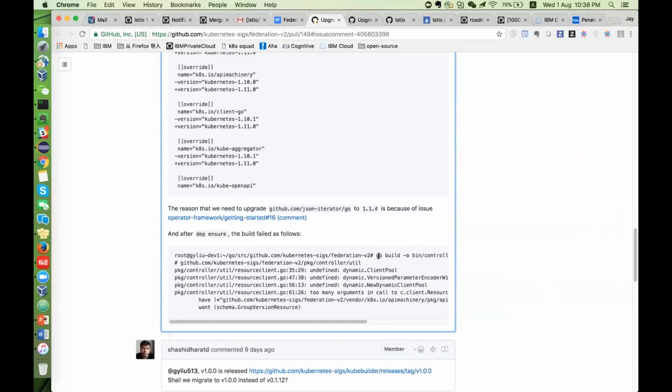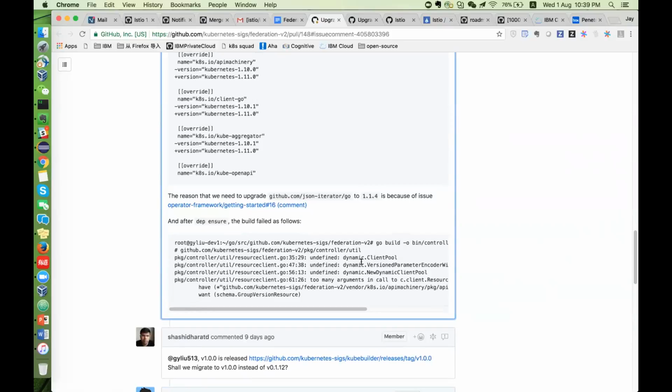So from here, you mean that if I upgrade Kubernetes to 1.11 and then run the go build, we will see that there are some deprecated code such as the dynamic client pool that is removed. So we also need to update the Federation util and Federation controller util to make sure they can work well with Kubernetes 1.11. Right. So my point is that this upgrade is not a simple, let's just change versions. There actually has to be work under the covers.